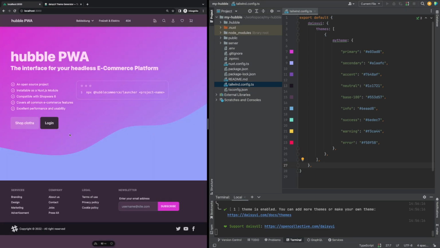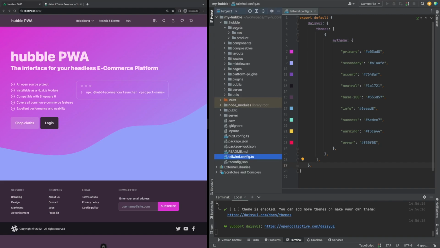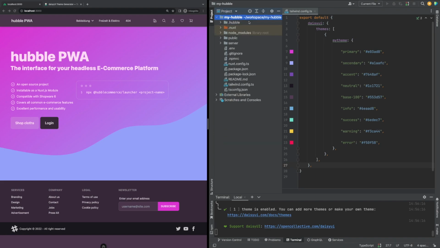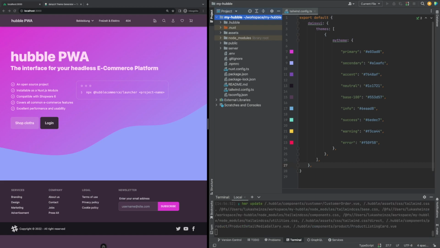And we can already see how the appearance of our app has changed. The base theme of the Hubble PWA module is completely based on the utility classes of Tailwind CSS and Daisy UI. For additional CSS, you can use the assets/CSS folder. To do this, we copy it from the .hubble folder into the base directory of our app.